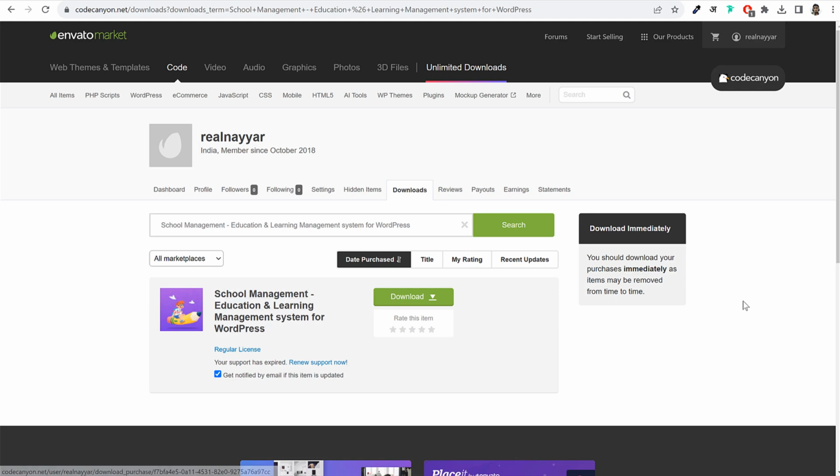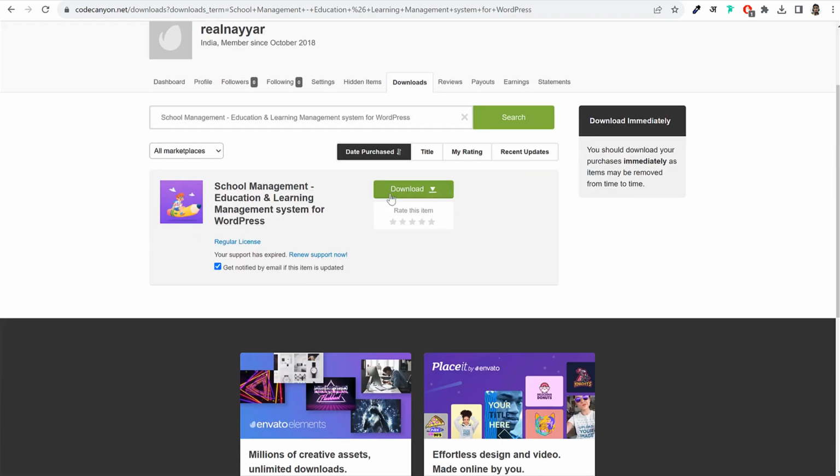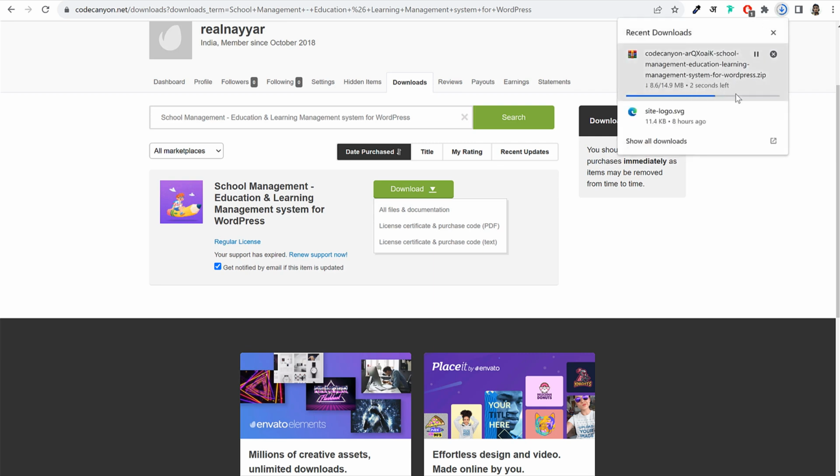All right. So once you have purchased this plugin, you will see this plugin over here. You have to click on this download button and select all files and documentation. A new zip file will start downloading for you. You can see over here, this zip file is downloading.